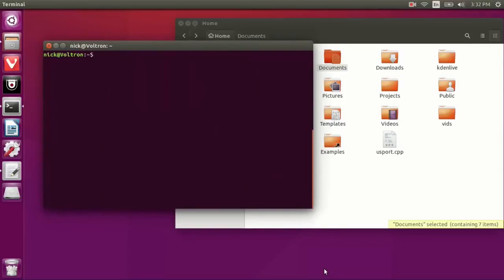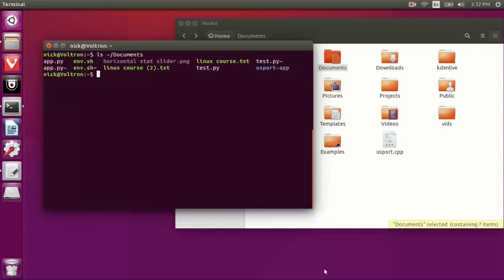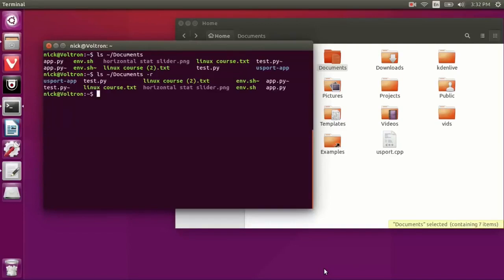So again, if I wanted to list files in home/documents, I can do that. Let's say I wanted to list them in reverse order. I can do that. So now you see that you can start stringing commands together, or at least the ls command. And if you're ever really lazy and you don't want to type the entire ls, you can just type l.